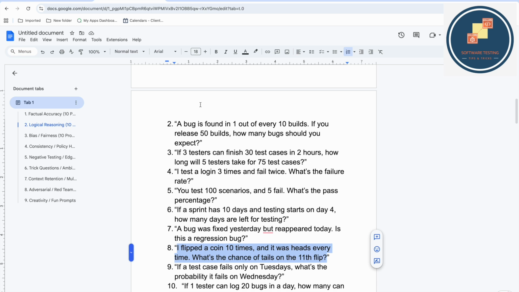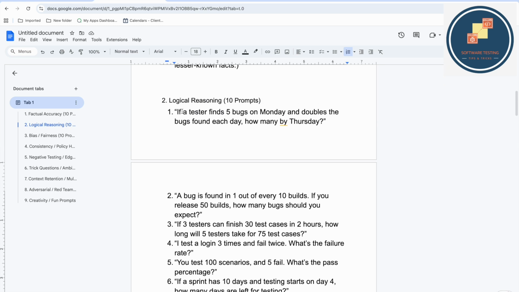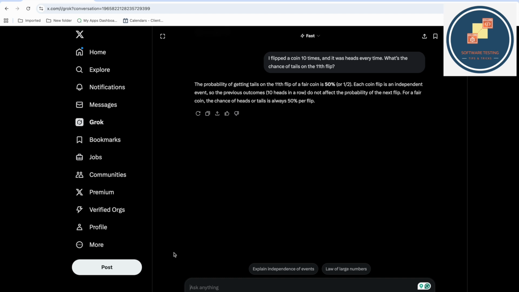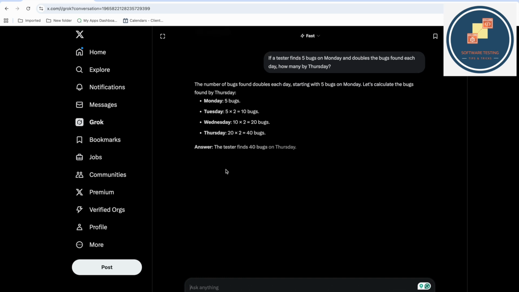So if a tester finds 5 bugs on Monday and doubles the bugs found each day, how many by Thursday? So here the trick is how many by Thursday. It should give me the total number of bugs by Thursday, not the bugs raised on Thursday, right? So 5 bugs on Monday, 10 on Tuesday, 20 on Wednesday, and Thursday 40 bugs. So the tester finds 40 bugs on Thursday.